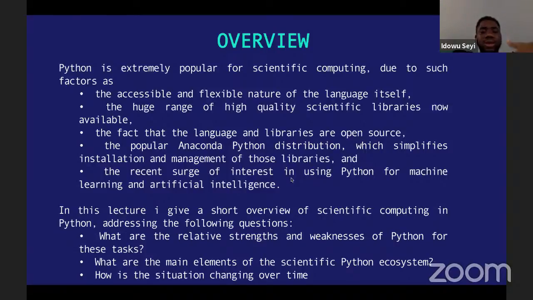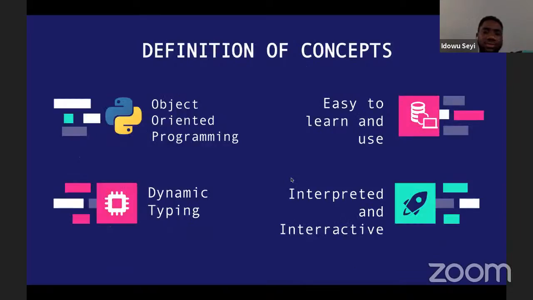Python for machine learning, Python for scientific computing, Python for artificial intelligence, Python for data science. But what I'm talking about today is Python with scientific libraries, using scientific libraries for scientific computing, like cosine, tan, and the rest, drawing graphs with Python. In this lecture, I give a short overview of scientific computing in Python, addressing the following questions. What are the relative strengths and weaknesses of Python for these tasks? What are the main elements of the scientific Python ecosystem? And how is the situation changing over time?